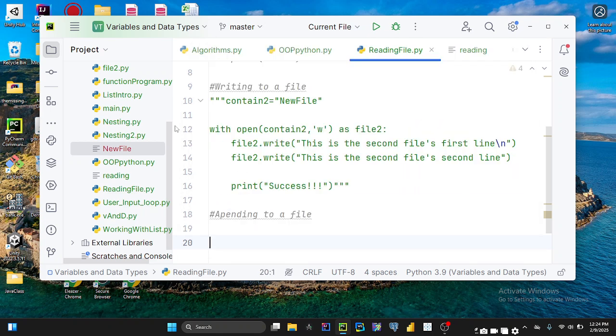I would call it append f is equal to my new file. So new file, come here.